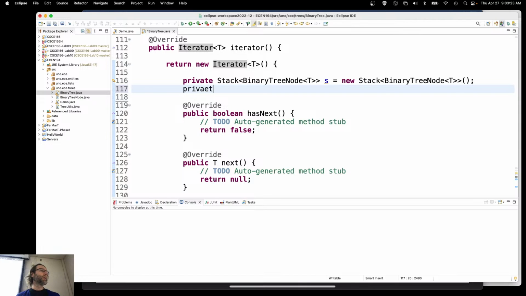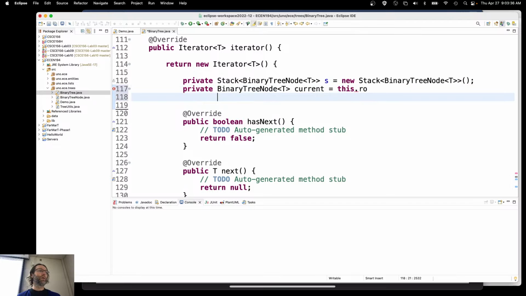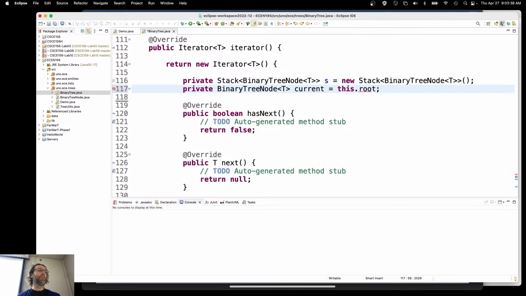So private binary tree node current. And I'm going to initialize it to this tree's root. Now we'll come back to this here in a second because it's not going to compile.